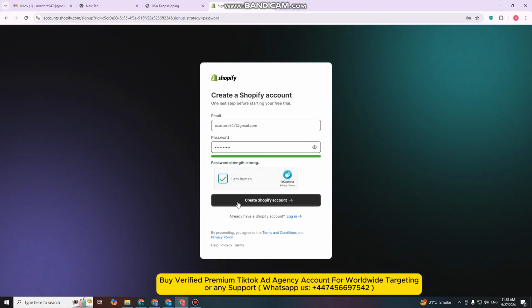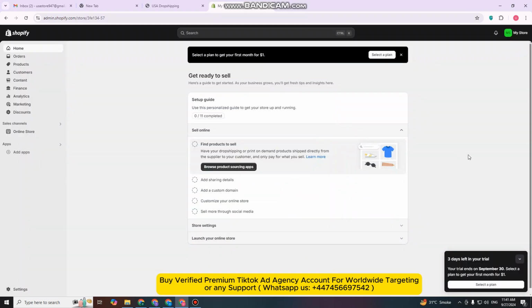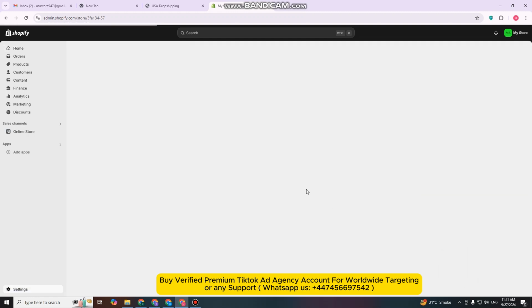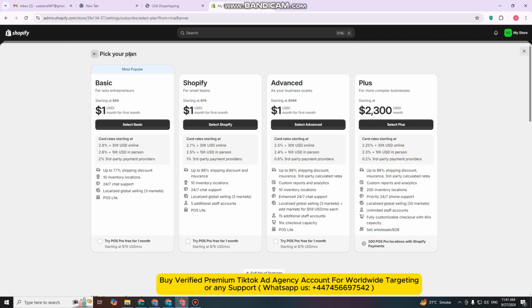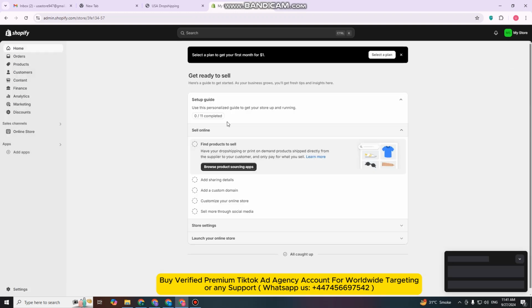Now we can click on create Shopify account. This interface will show you, and you can read it: 3 days left in your trial. So we don't have to pay any $1 to use our Shopify store. After 3 days we have to select a $1 plan to use it for 30 days. We are going to the home section. As you can see, you can choose only the basic plan. After 3 days, so now we can use it freely.